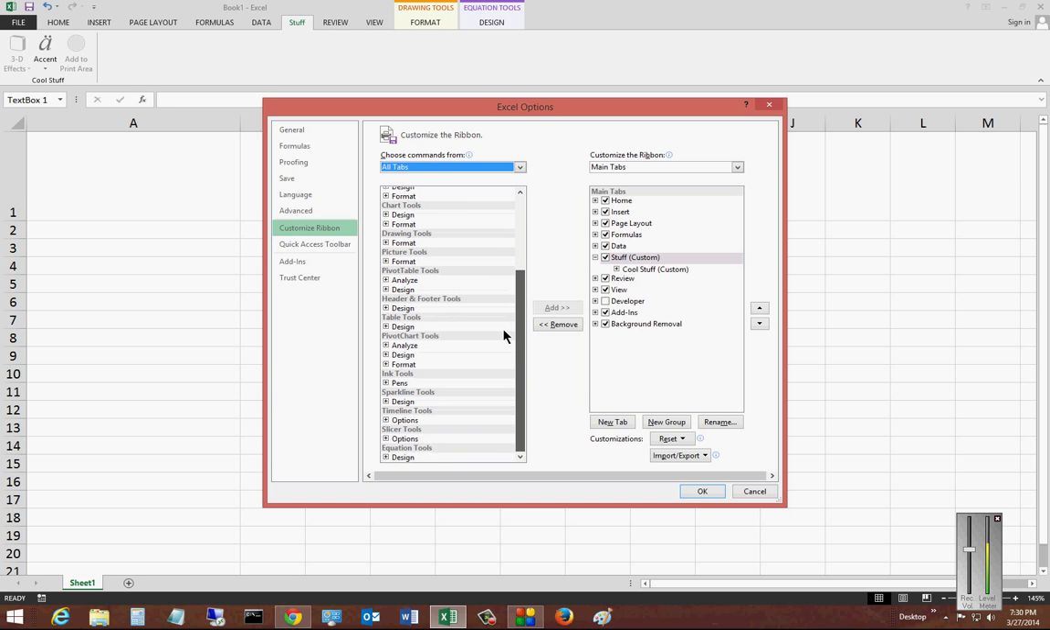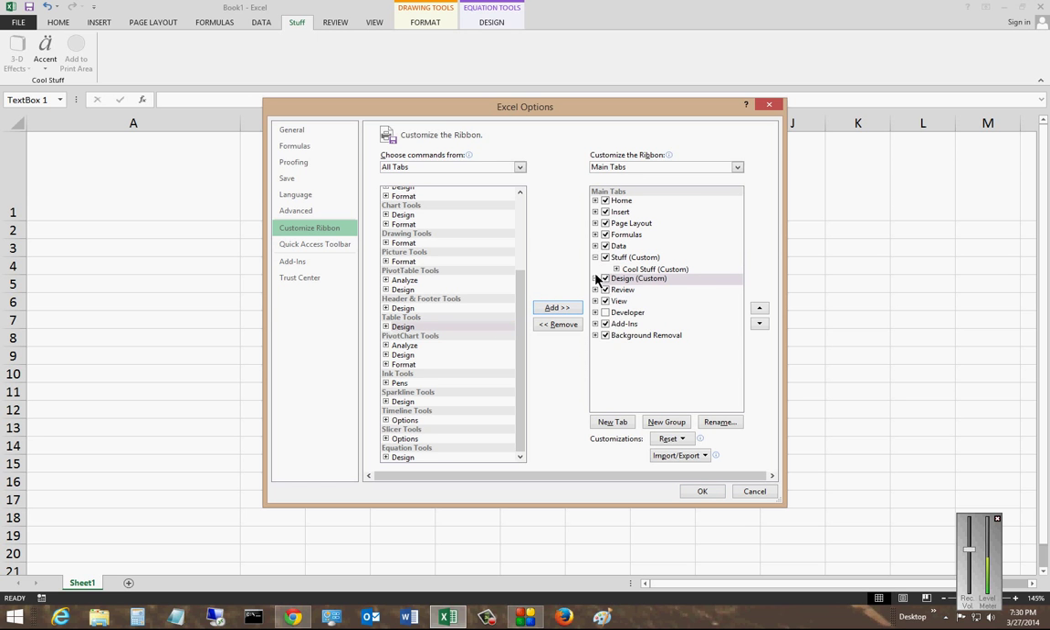Here are some of the canned tabs that are not in this list that you may want to decide to use, such as Design. Expand Design, and you can see various different tools under Design. So we've got New Tab, New Group, we've got Rename, we've gone through those, the Add and the Remove, the different commands, and the Customize the Ribbon.